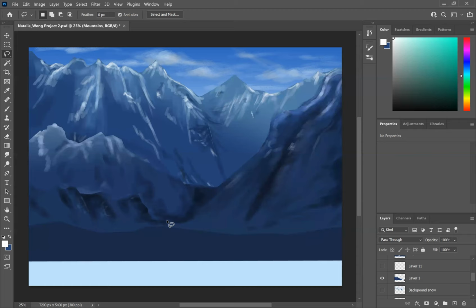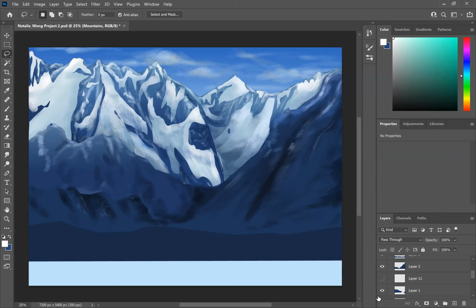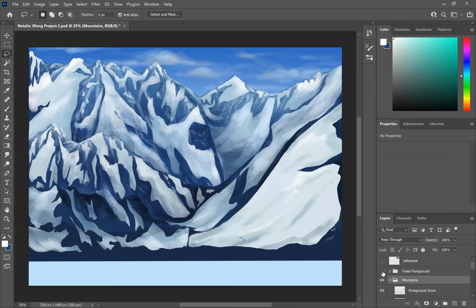Then I did the same technique on a different layer to create the snow, and it gave the mountains a more clean look color-wise. And I also just colored on top of it a little bit more to give it more of a gradient. Okay, and then we move on to the trees in front.